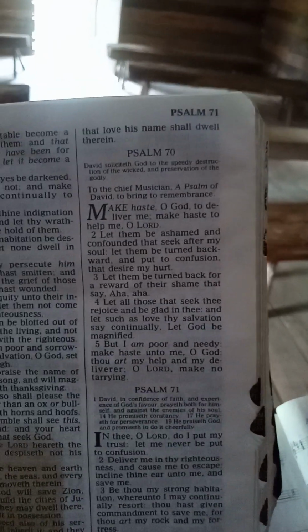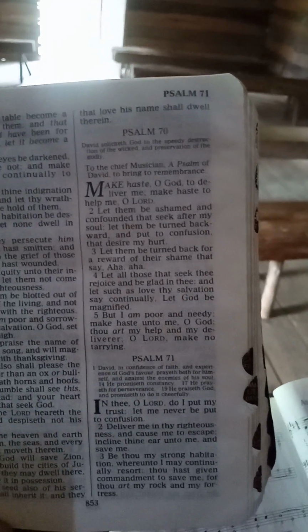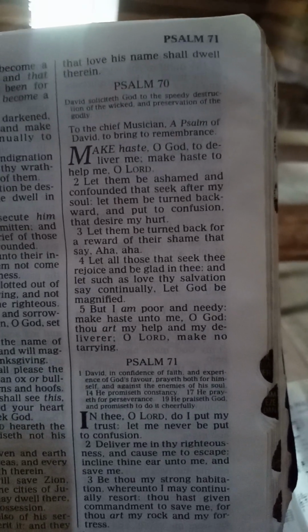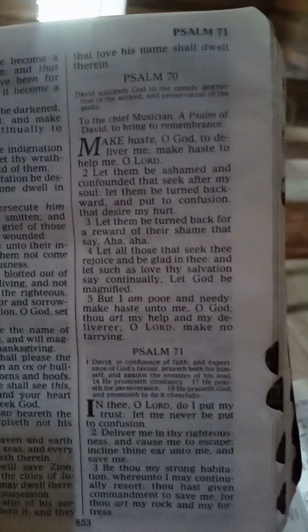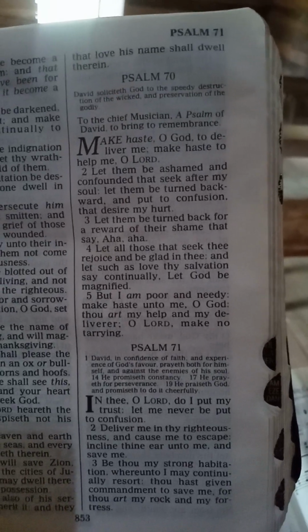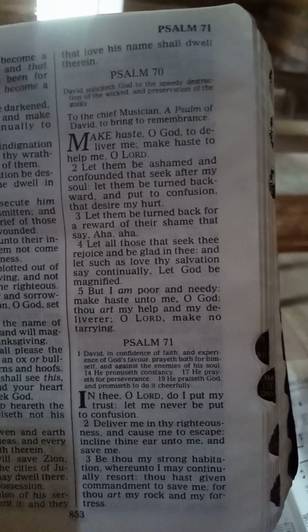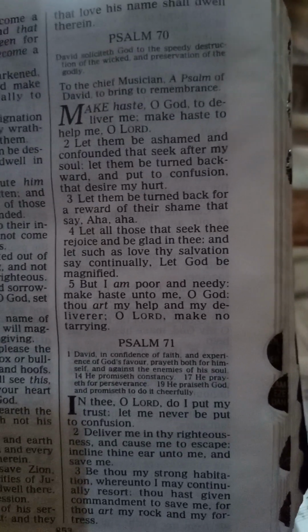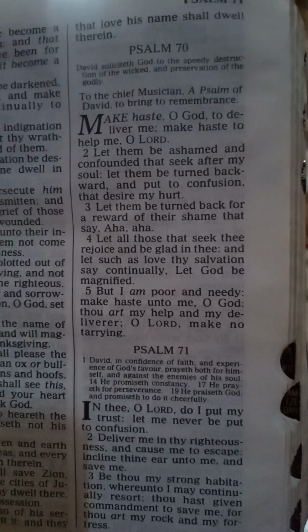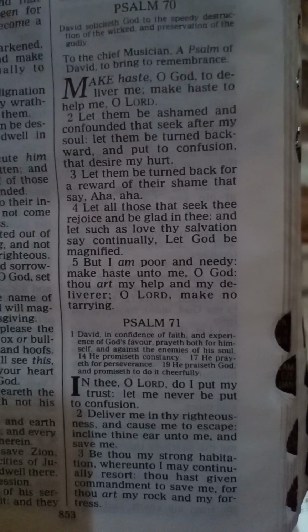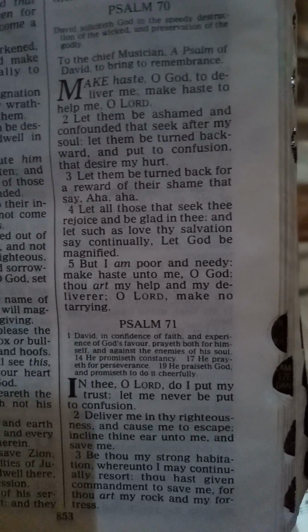So while I'm in here, I'm going to read Psalm 70. Make haste, O God, to deliver me. Make haste to help me, O Lord. Let them be ashamed and confounded that seek after my soul. Let them be turned backward and put to confusion that desire my hurt. Let them be turned back for reward of their shame that say, Aha, aha. Let all those that seek thee rejoice and be glad in thee, and let such as love thy salvation say continually, Let God be magnified.